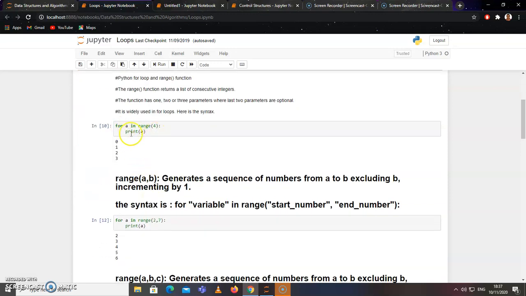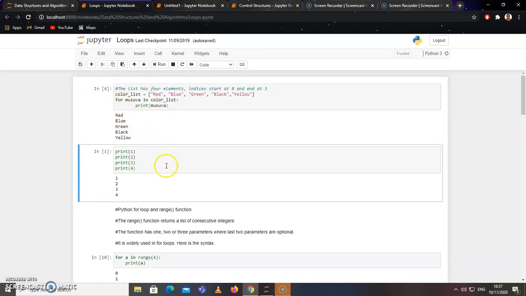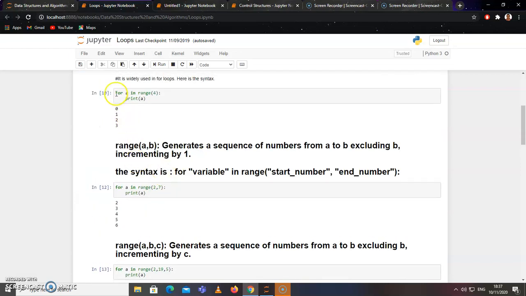So this is an example of range, right? Range gives you a range of numbers from 0 to this number minus 1. So if the number is 4, it means it prints a range from 0 to 3. Basically, it simply means it's printing 4 numbers. We use the same syntax here: for a, which is a temporary variable, in range of 4, numbers starting from 0 to 3, print a. So we print everything here.